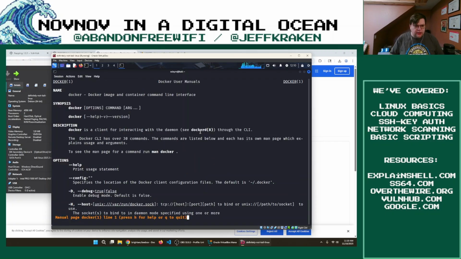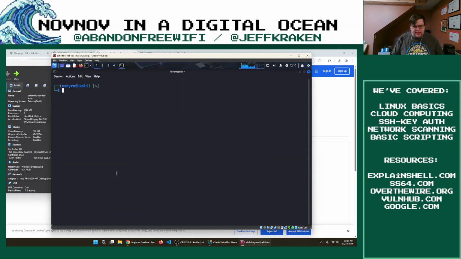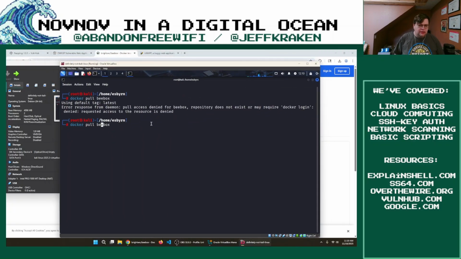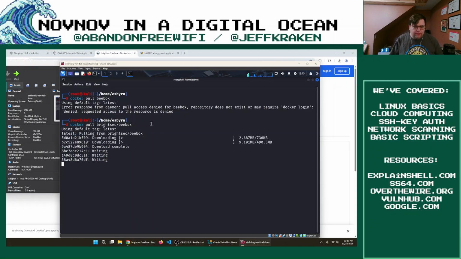So now if I man docker, we've got the Docker image and container command line interface. Feel free to read through this at length if you want to, but the basics of Docker are going to want to be run from your root side or with sudo. We've got a couple. So docker pull is going to pull down the latest thing. Pull access denied for bbox. Oh. Docker login request denied. Okay. So let's go brightsec/bwapp. There we go.